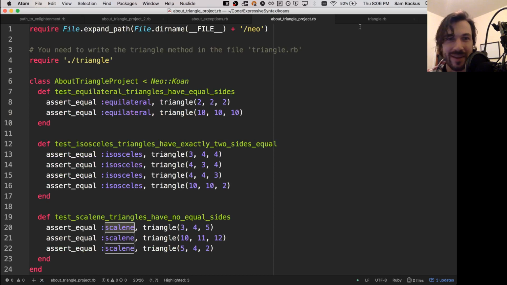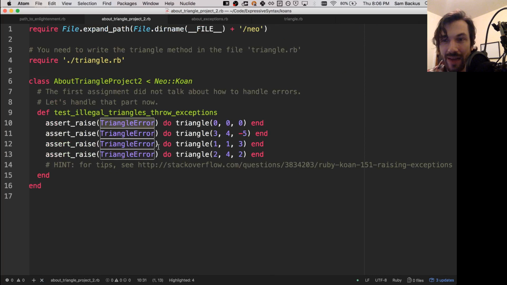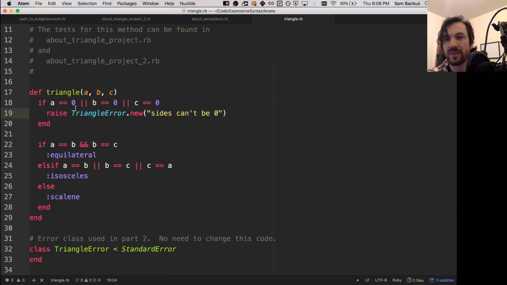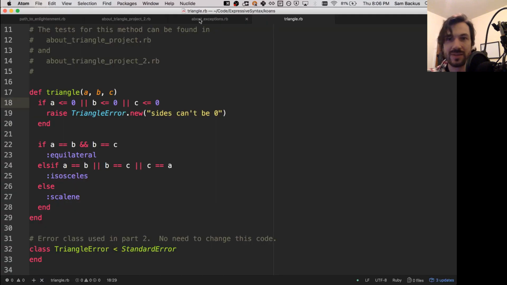Nope, wrong thing. I'm going to close this. Yeah, okay, line 11. So what is wrong with this triangle? Oh, negative length? If any of them are negative, that's not allowed. Okay. So if A is, we just want to change all these to less than or equal to, right? If it's less than or equal to 0, then it's not allowed. And that should work. Yeah, line 12, on to the next one.